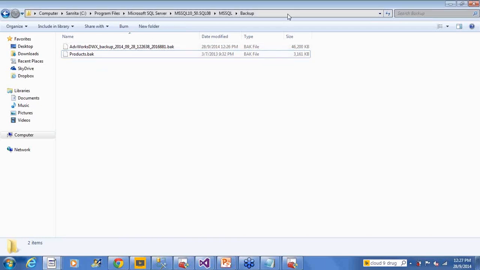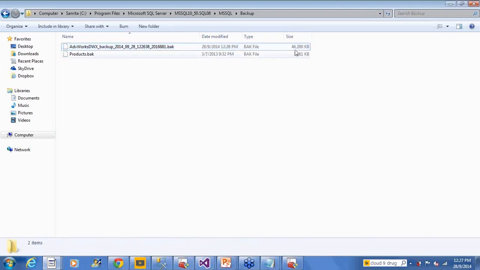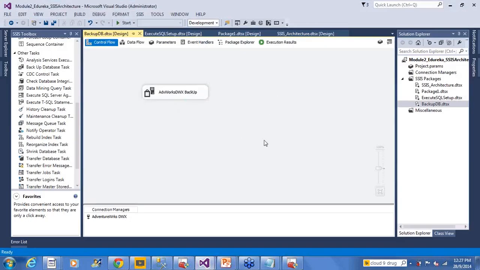If I go here, the path which I selected for the backup, automatically it has created a backup with today's timestamp, and it is giving the time also, 12:26, which is Singapore time right now. It is a .bak file, and it is a 46 meg file, right? And you can back up things like this. Hope this clarifies your questions, right?